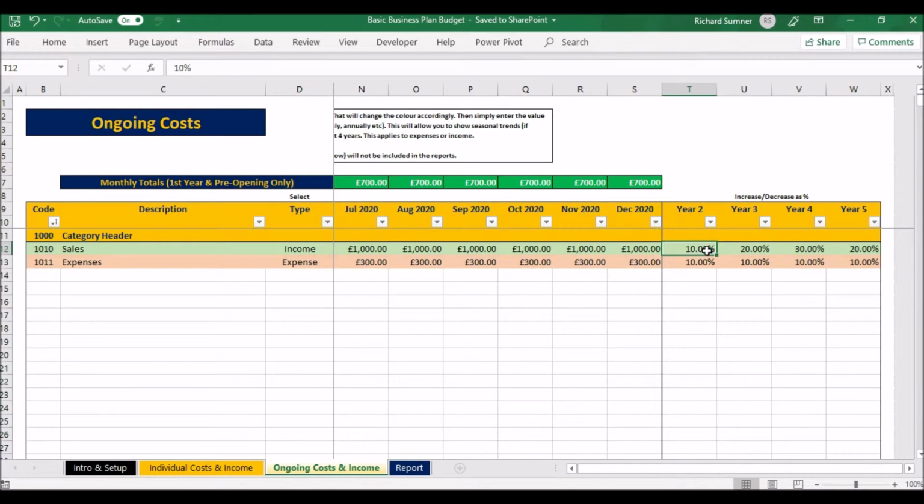So you can say, well, we expect 10% growth from year 1 to 2. In year 3, we expect a 20% growth, and then a 30%, and then a 20% growth. So you can put in the percentages that you expect over the next years.